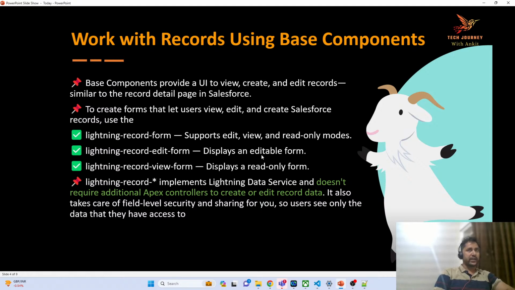With the Lightning record edit form, the form comes in editable mode, so that we can perform the edit operation as well as the create operation. And the third one is the view form, with the help of which we can only perform the read-only operation.